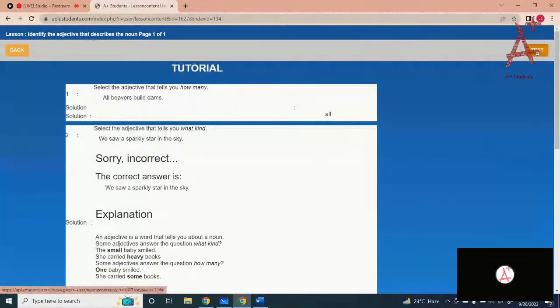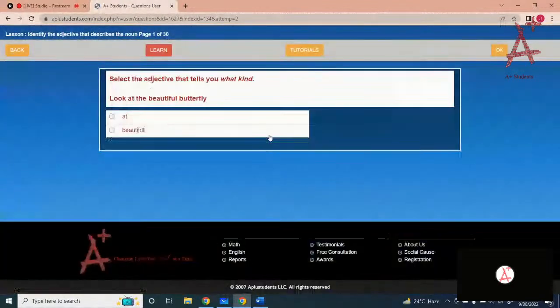Okay, here you have the test. So let's start. Select the adjective that tells you what kind. Look at this sentence: look at the beautiful butterfly. So which word is the adjective? Yes, it is beautiful. Beautiful is the word that tells you the kind. Got it? So select the correct option and click on the OK button.